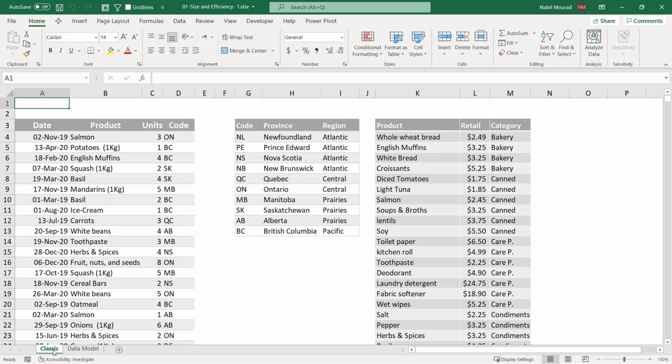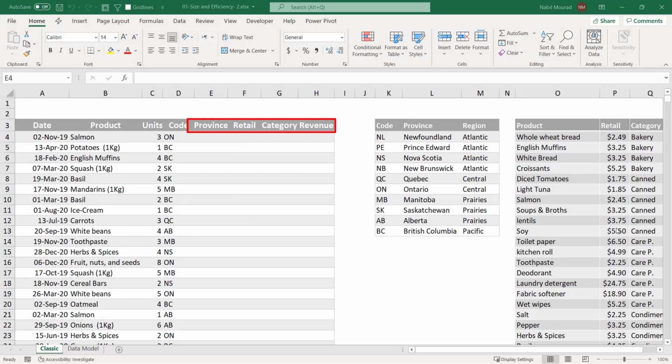So I start with the classic technique. I'm going to add 4 helper columns to the first list. Now I want to start creating my calculation. I'll be using a VLOOKUP function to extract the province from the second list and 2 VLOOKUP functions to extract the retail price and category from the third list, and accordingly I'll be calculating the revenue.